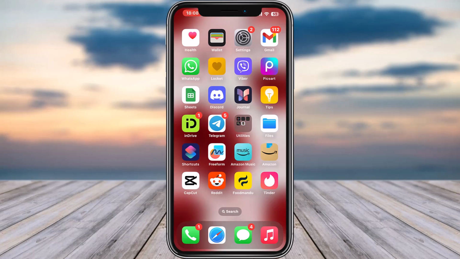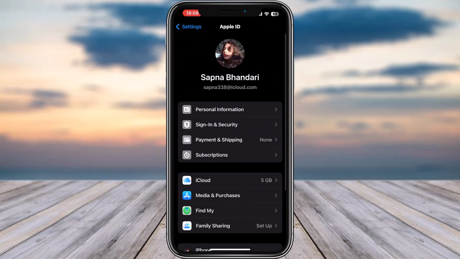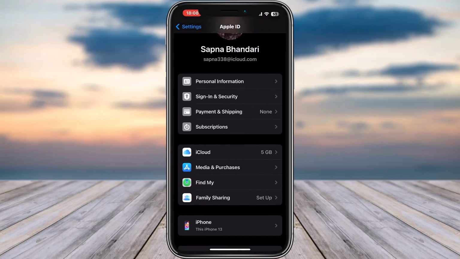Let's get into it. For that, all you gotta do is first of all access the settings of your phone. Right over here, this kind of interface is gonna appear, right? Now go ahead, tap on this Apple ID on top, and then you're going to find there's plenty of options on top, which includes one of the options called subscriptions. Go ahead, tap on it.